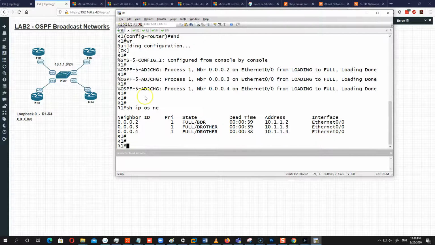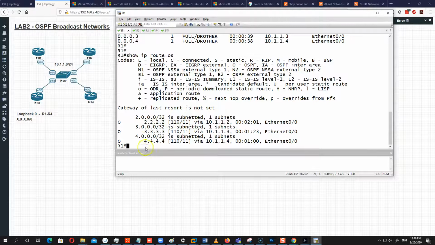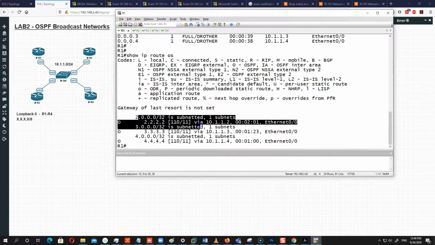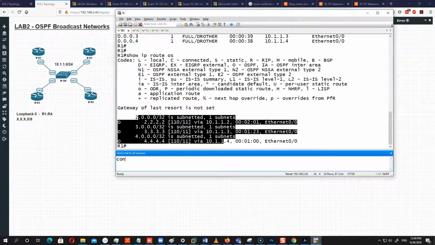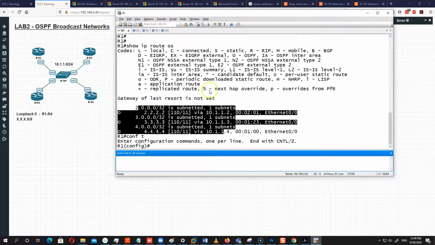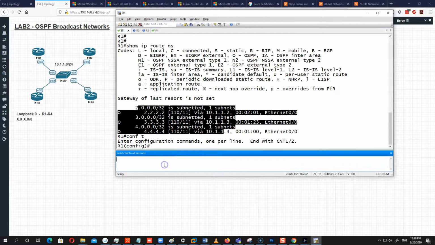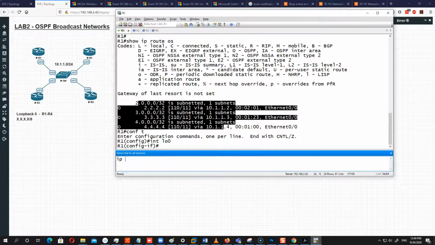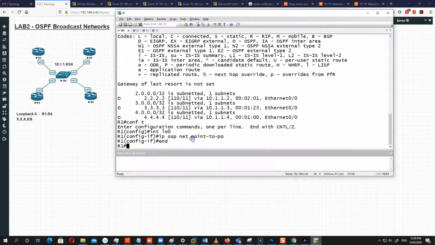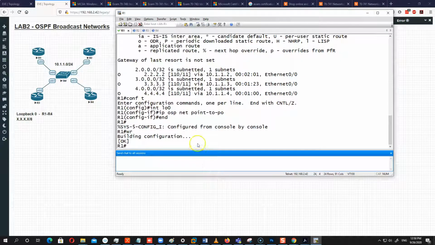Now, if we look at the routes which we are receiving, you will see that we are receiving all the routes as /32. So it means that the loopback, because loopback is a looped network, was advertised as /32 by OSPF. If we need to have a proper number, we need to fix that. So if I can close switch 0, because I don't need that, and then I can put it here: interface loopback 0, IP OSPF network point-to-point. If I do that, and write on all of them.